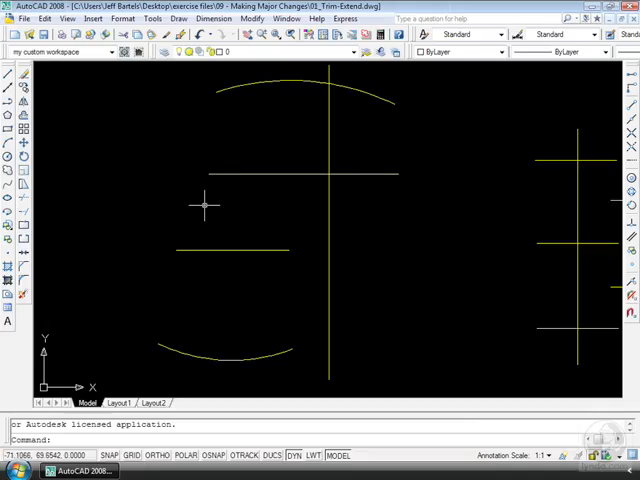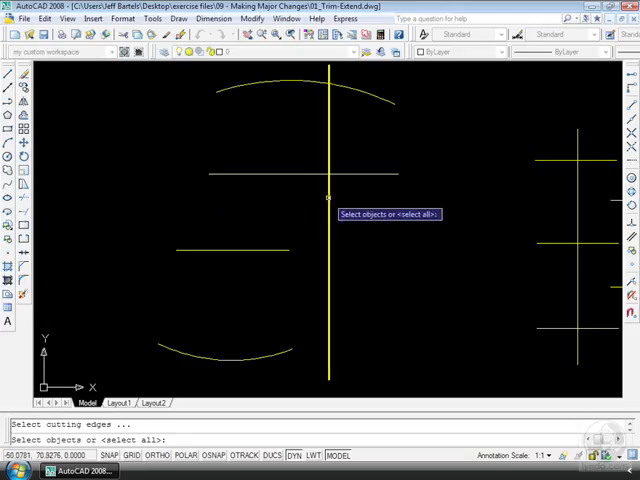To use the trim command, I'm going to come over to my modify toolbar and click on the trim icon. If we look at the command line, AutoCAD is now asking me to select cutting edges. When we use the trim command, we'll use one entity to cut another. So I'm going to come over and click on this vertical line. That's going to be my cutting edge. And then I'm going to right-click to let AutoCAD know I'm done selecting objects.